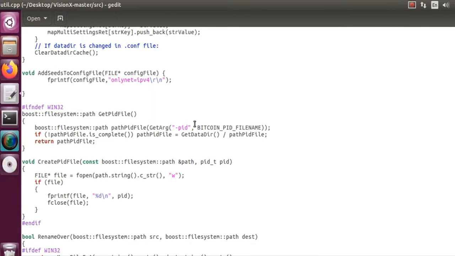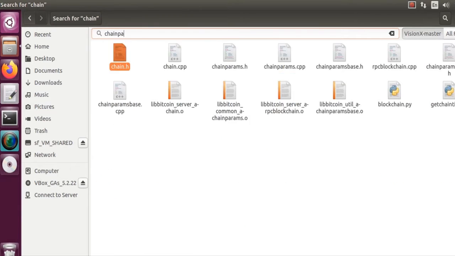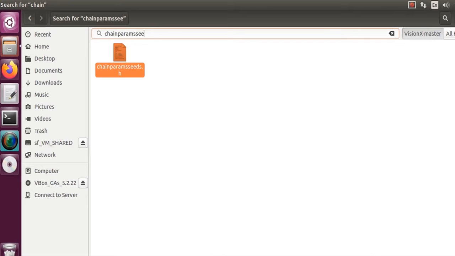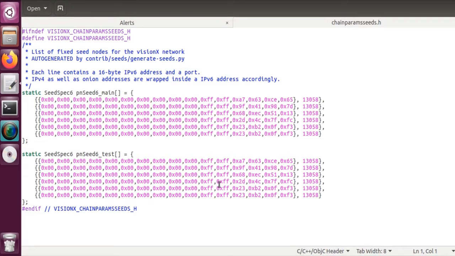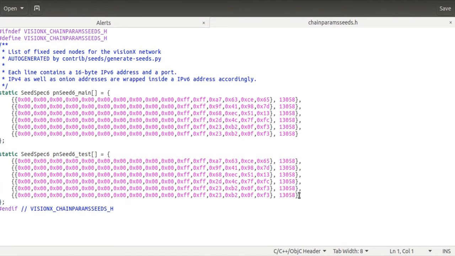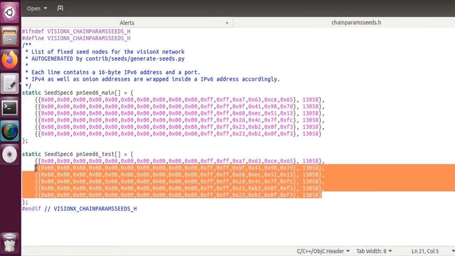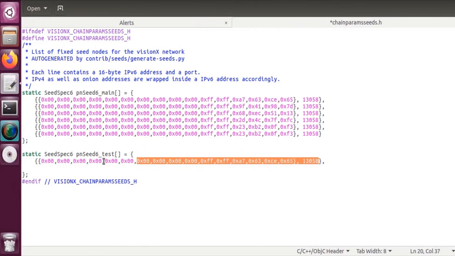Moving on now, we are going to remove the fixed seeds from the source code. Head back to your master folder and search for chainparams.seeds.h. Enter the file. You can see 2 groups of seeds. We are going to delete the seeds and replace them with the word null. Make sure null is inside the brackets. Do this for both sets of seeds. Then click Save.